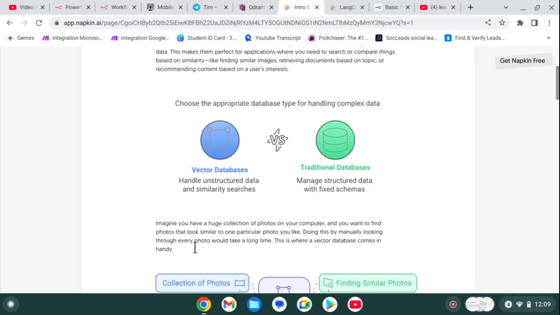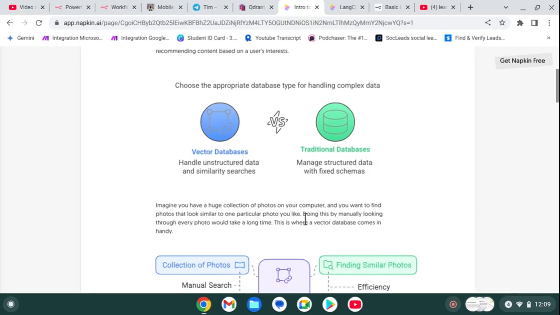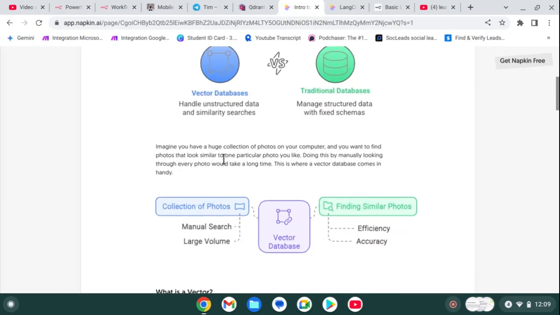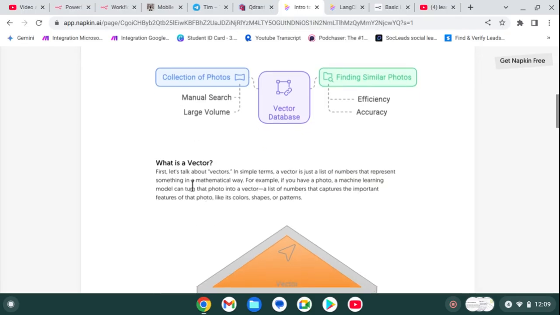Imagine you have a whole collection of photos on your computer and you want to find photos that look similar to a particular photo you like. Doing this manually, looking through every photo, will take a long time. This is where a vector database comes in handy. Here you can see a collection of photos, manual search and large volume, and finding similar photos, efficiency and accuracy. This is the power of vector databases.